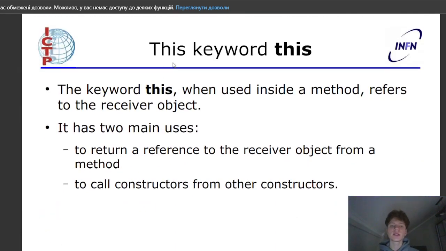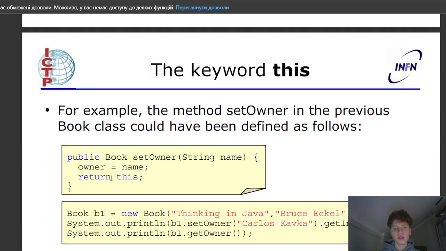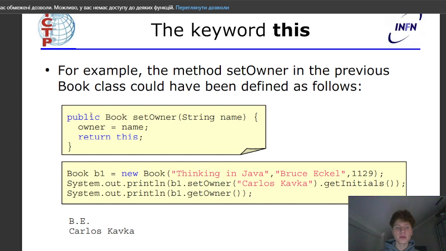And the keyword this. The keyword this, when used inside a method, refers to the receiver object. It has two main uses: to return a reference to the receiver object from a method, and to call constructors from other constructors. For example, the method setOver in the previous Book class could have been defined as follows.